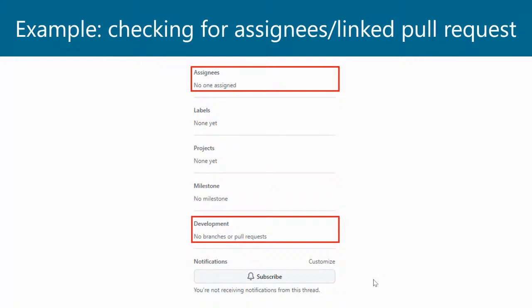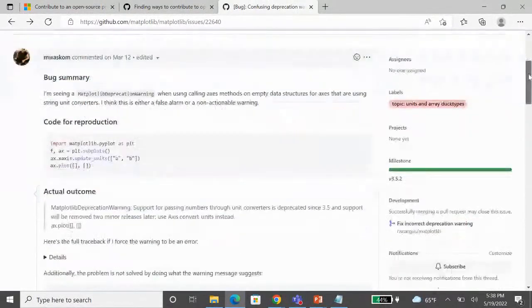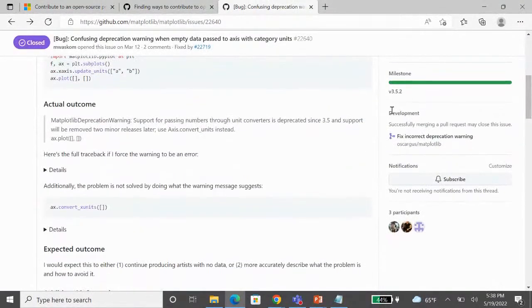So how do you go about checking for a given issue whether there's an assignee or a linked pull request? This is a screenshot of how you can see the assignees, whether no one is assigned, or for development, whether there's branches or pull requests out for it if it's a development related item. So looking over here, this is where you can see that development section.